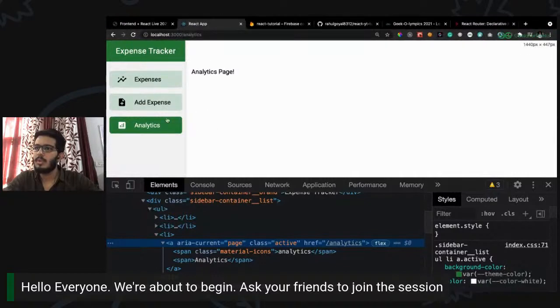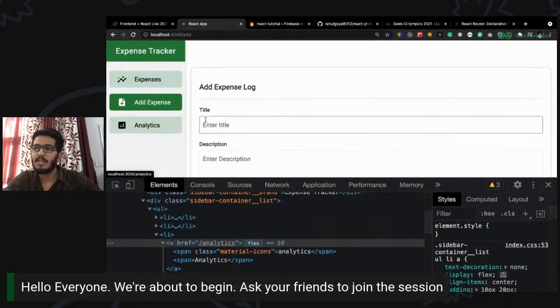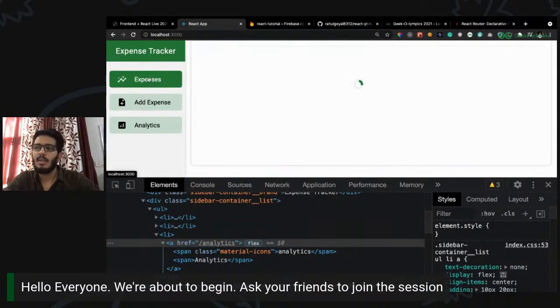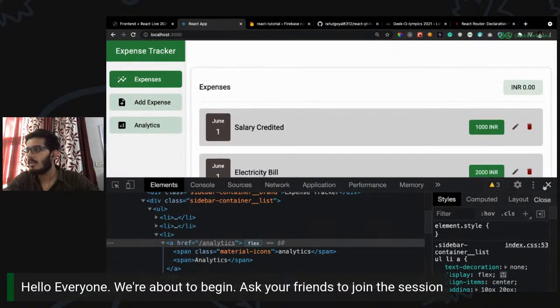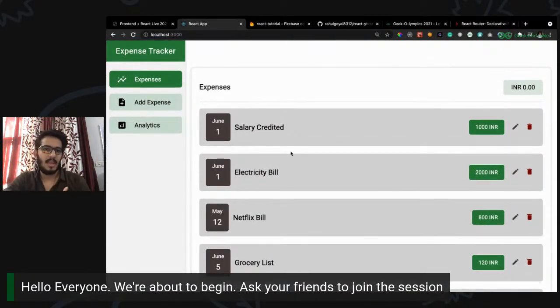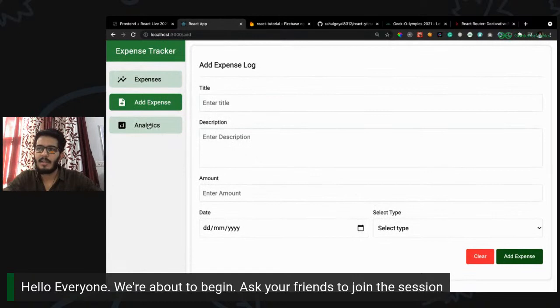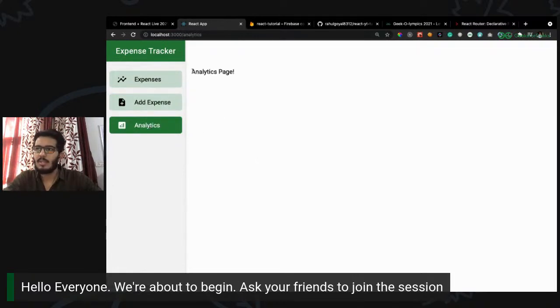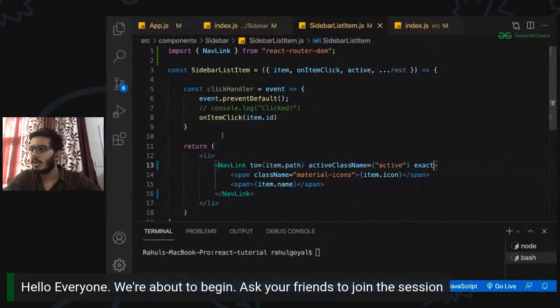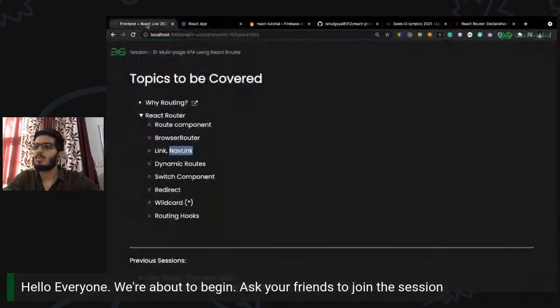If we see now, this page is being active, so it is being highlighted. If I click on add expense, it is active again. If I click on expenses, then it is active. So now we are not doing this by using state management. Instead, we are making use of the routing, right? If I click on this, it is being redirected to the add page, and my add expense form is being loaded, right? In analytics, the analytics page, right? So this is the basics of routing, which we have covered. So let's move forward. Now the dynamic routes, good stuff.